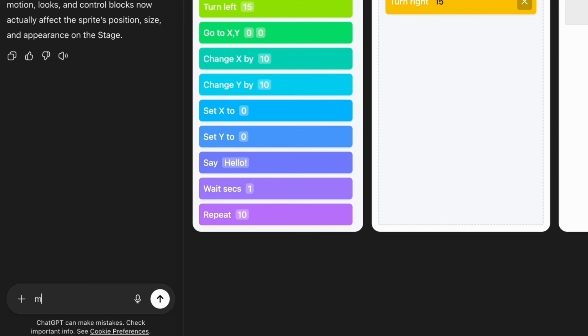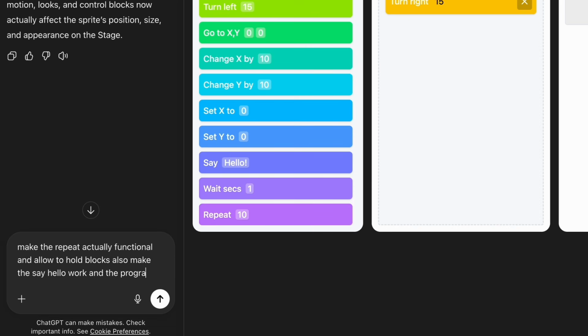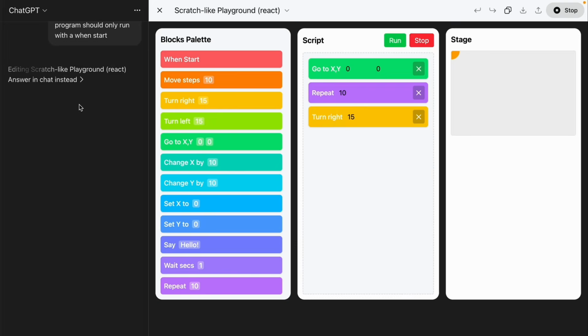So let's ask it to do that. So make the repeat actually functional and allow it to hold blocks. Also make the say hello work, and the program should only run with a when start. Alright, so that's pretty detailed.